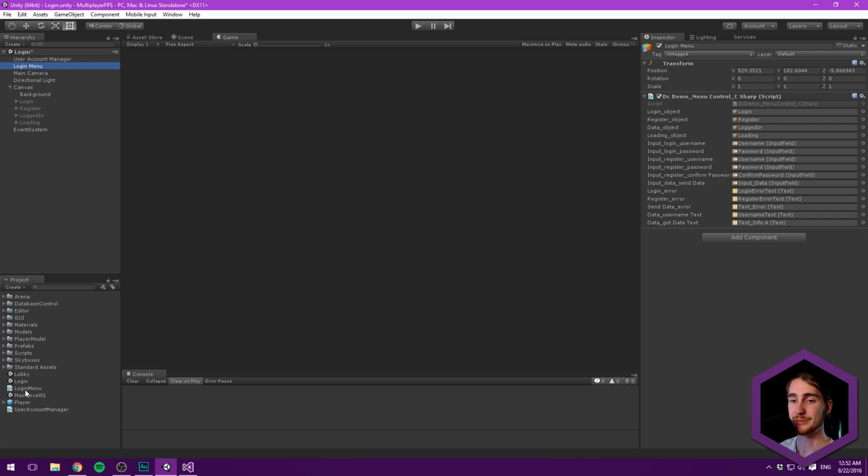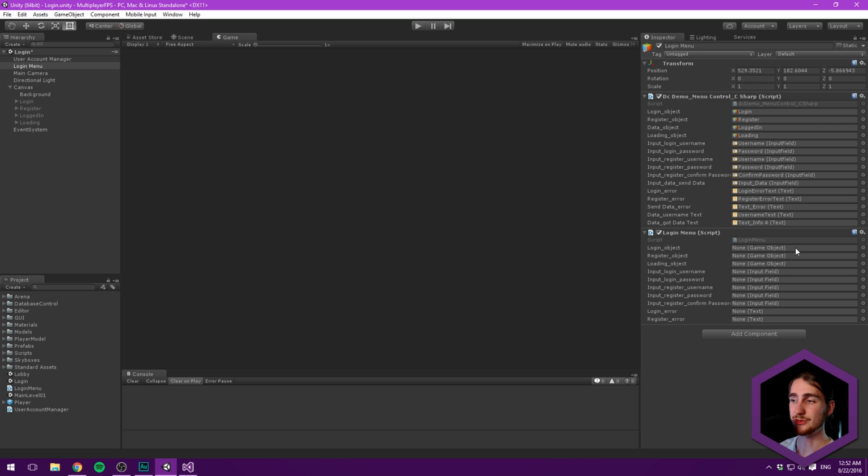But what I would recommend you to do is bring in your login menu script and then use this to just quickly find all of the objects and then move them into the slot. Because as soon as you click on one here, it will highlight it in the scene. Just make sure you don't use the data object, but we skip to the loading object here, drag that in.